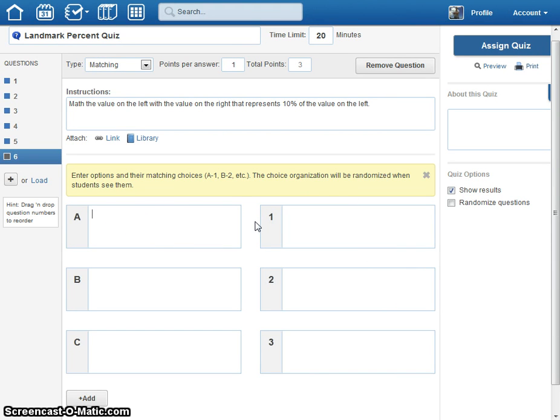So my answer choices are 62, and the correct answer for 62 is 6.2. Then I also have 6.2, and the correct answer for that is 62 hundredths. And then my last one is 620, and the correct answer is 62. So I'm just going to do 3 choices.